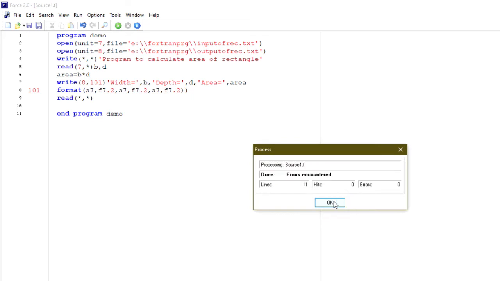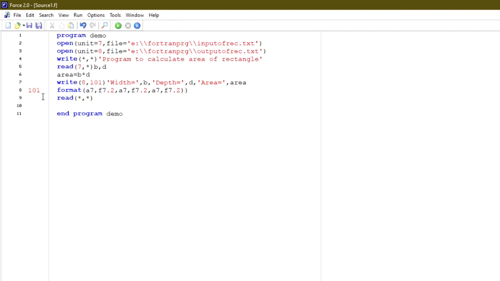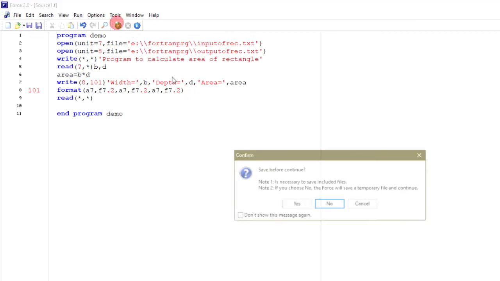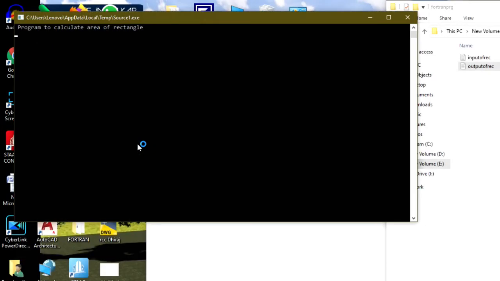There is some error. Let me find out the error here. Okay, so I have entered 2 parentheses. Okay, so now we will try to run it. Yes, it has been run.